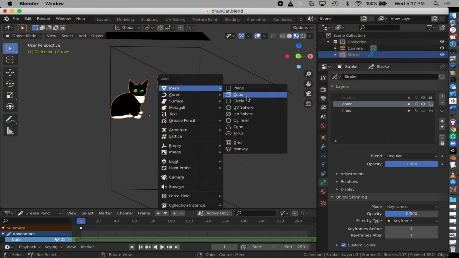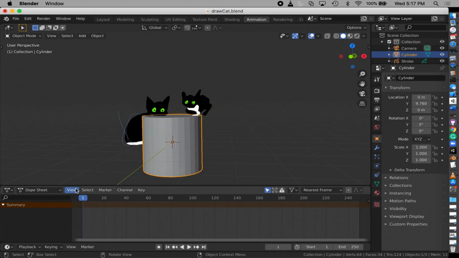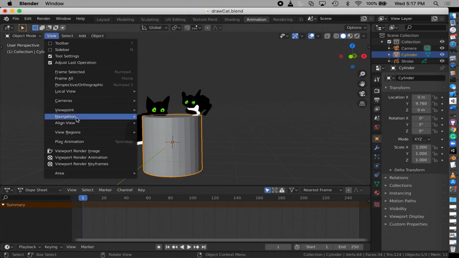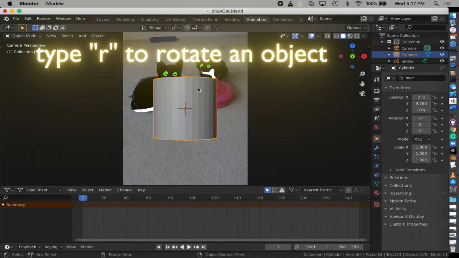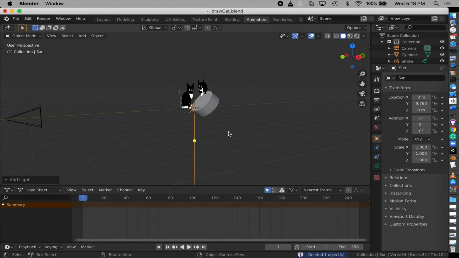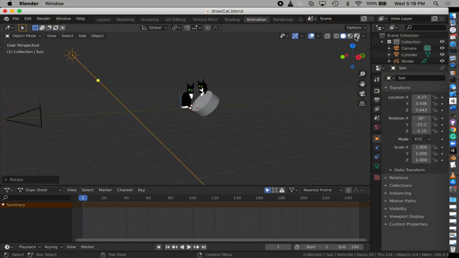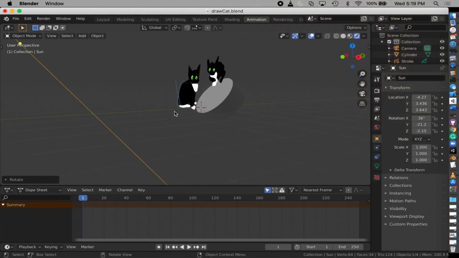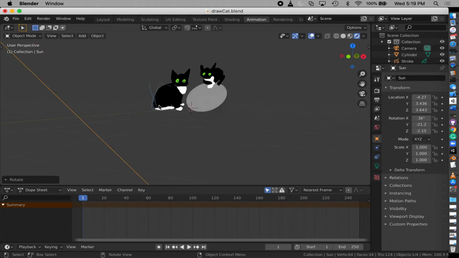Now we're going to create a cylinder, and we're going to, let's see. So the cool thing about Blender is since there's 3D, you can make objects instead of having to draw them out. So there was this frisbee that the cat was on. So now we use that object to represent the frisbee, so we don't have to draw it out.